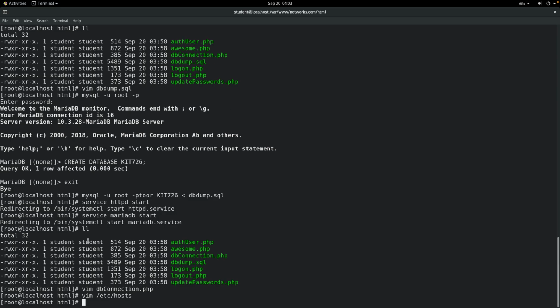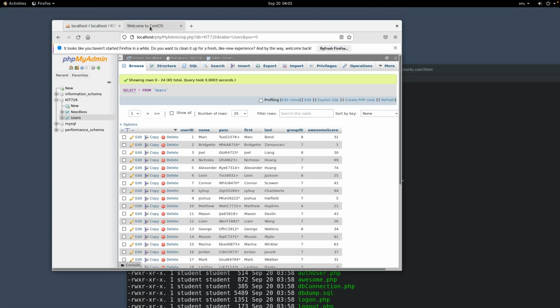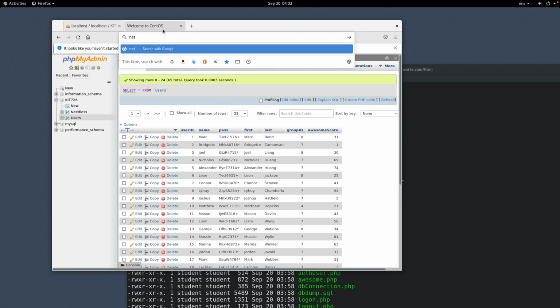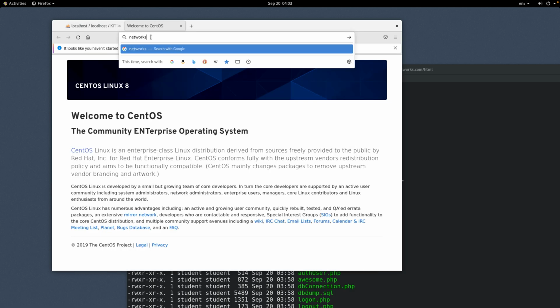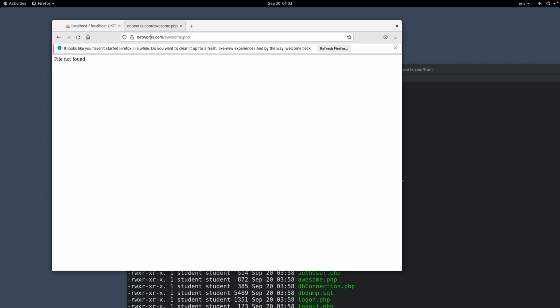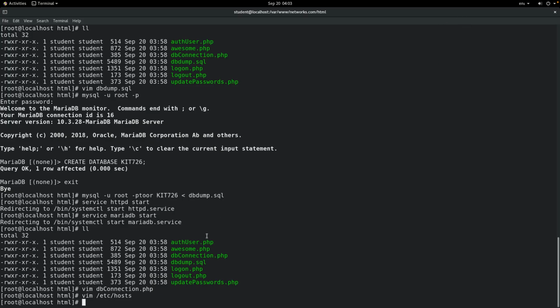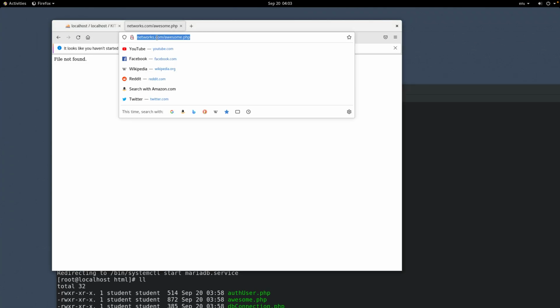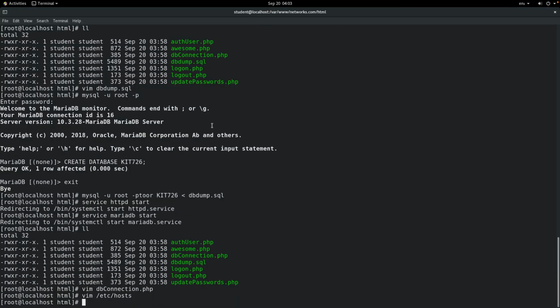Okay, so now let's just use this, networks.com/awesome. Please be awesome. File not found. Networks.com, file not found. Awesome.php. That's the document root, right? Did I put the thing back? Let's see if I have networks.com.